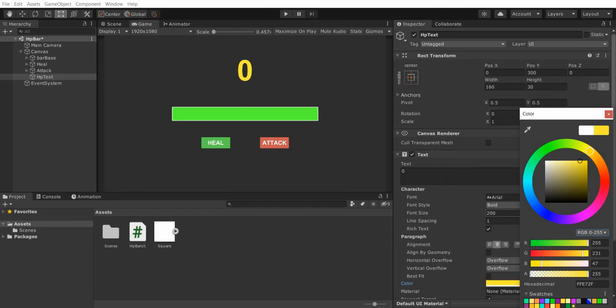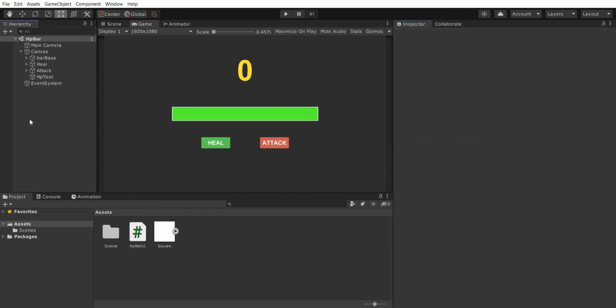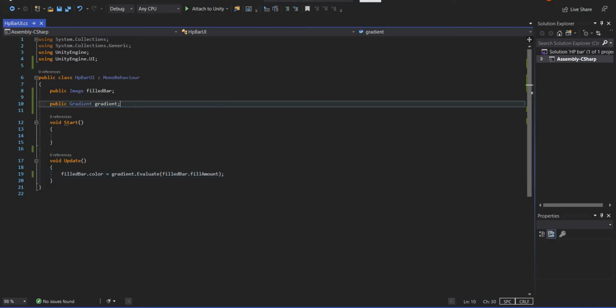For the fancy of it, let's give it a yellow color. Okay, so let's start with 0 here. We're gonna change it in the start function anyway, so let's go ahead and use these things in the script. So I'm just gonna open my script here.